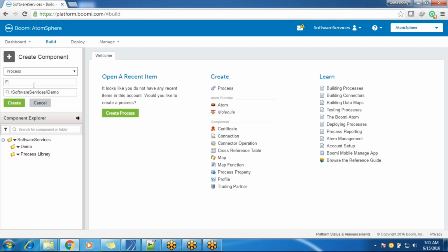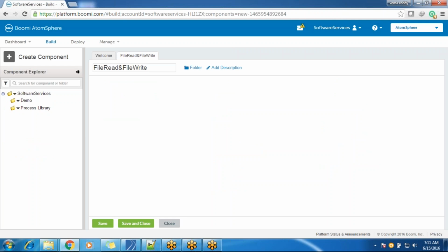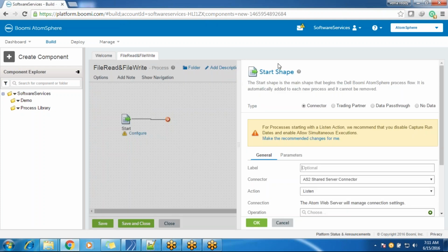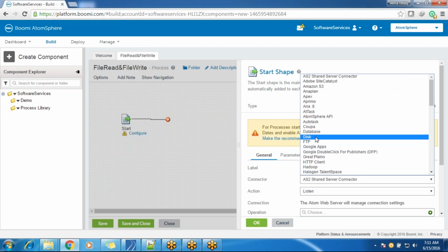Okay, let's create a process named file read and file write. Most of the time, in real time, the disk connector will not be used. I'll tell you why after we create this process and run it. For reading and writing files from the local system we always have to use the disk connector. So let's use the disk connector.